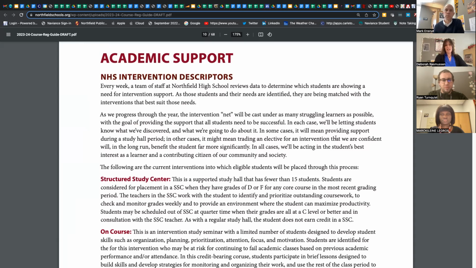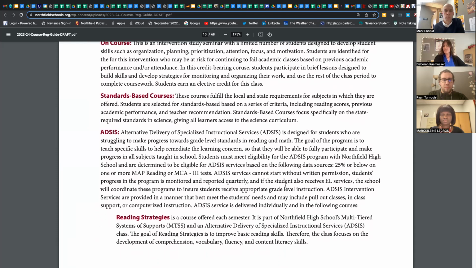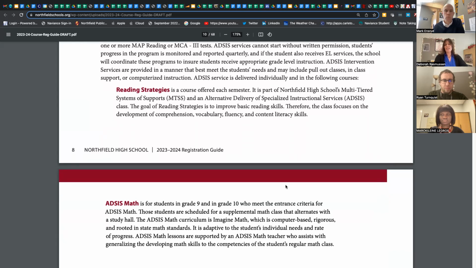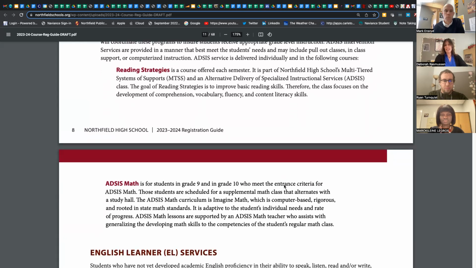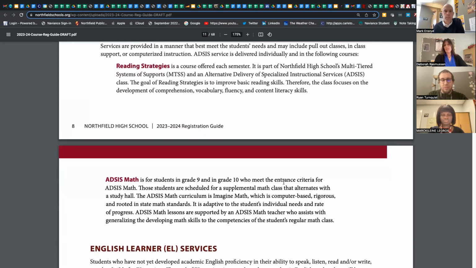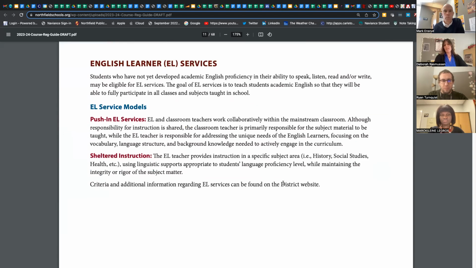The next pages outline all the different supports that are here at the high school. So if you are considering challenging yourself with an advanced course, or you're struggling in a certain subject area, please know that there's lots of different resources and supports in this school. And your counselor can help connect you with those. So they're listed here for you.